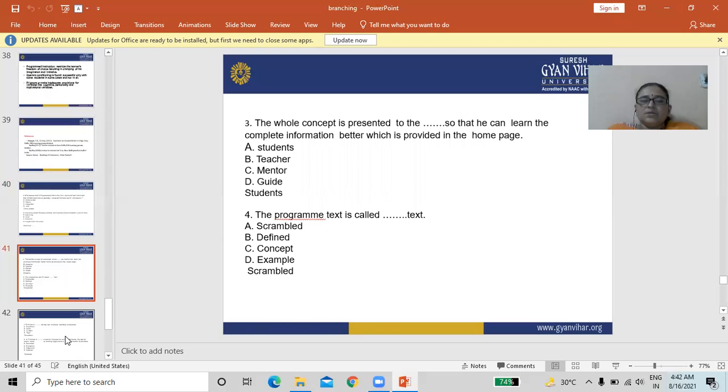Next, filling the blanks. The whole concept is presented to the blank so that he can learn the complete information better, which is provided in the home page. Option A, student. Option B, teacher. Option C, mentor. Option D, guide. Correct answer is option A, student. The whole concept is presented to the student so that he can learn the complete information better, which is provided in the home page.